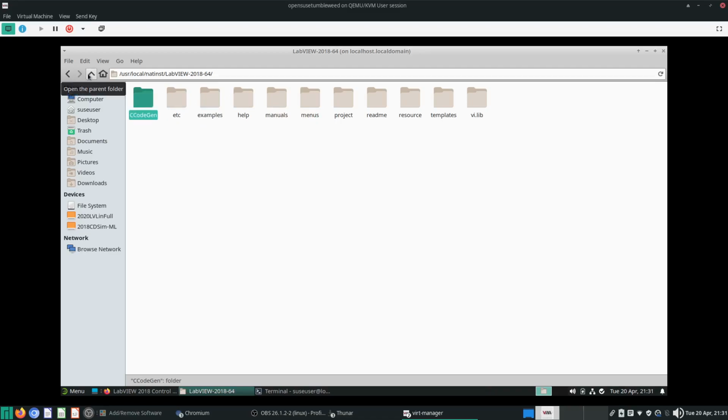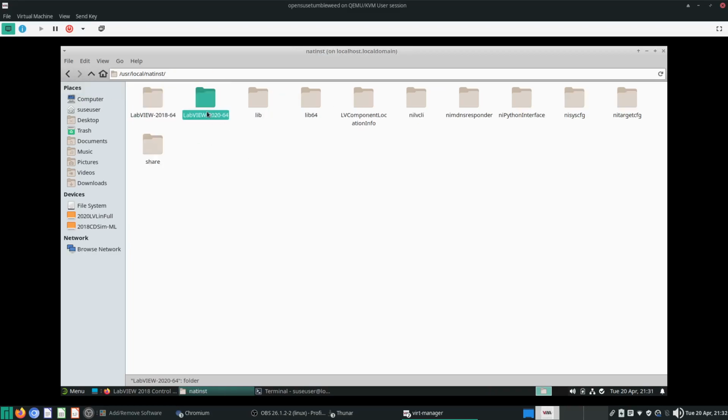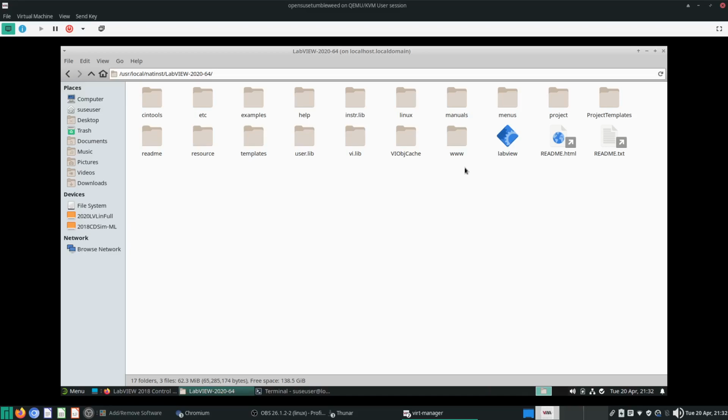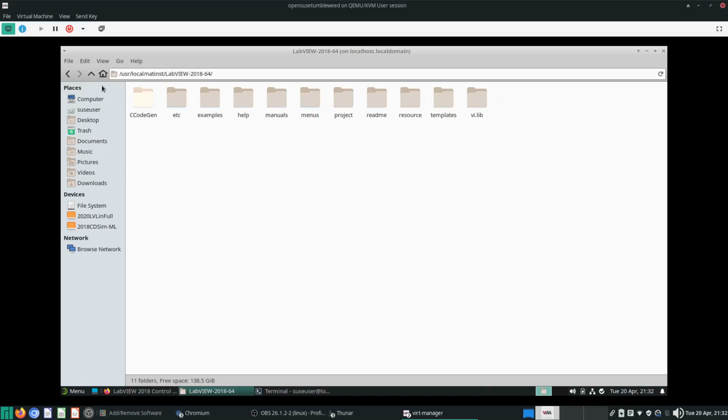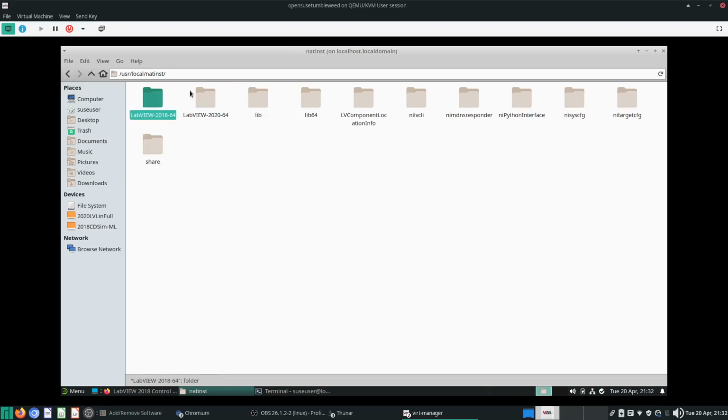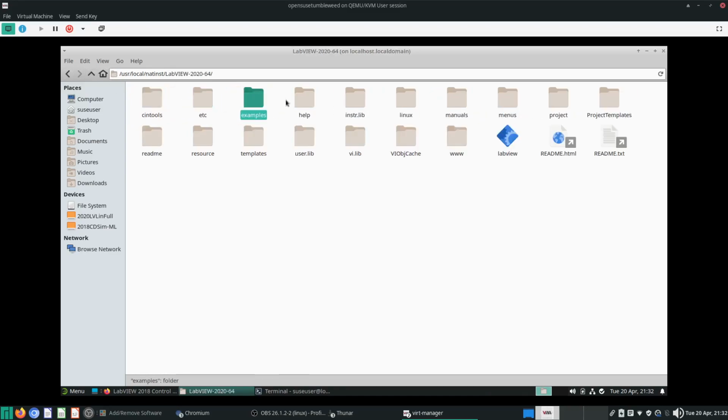Okay, again, this is not the same folder as this. But if you look here, you will see that a lot of the files are pretty similar. You have the VI library, you have templates, you have resource. What else do you have? Manuals, examples, help, etc. So you see etc., examples, and help. All of them are here.